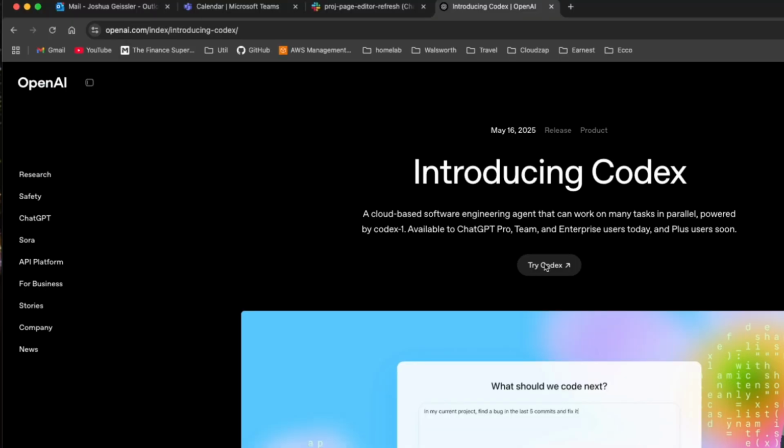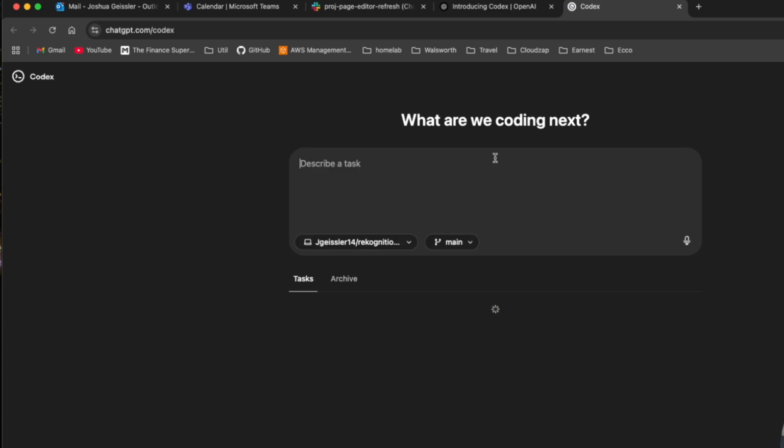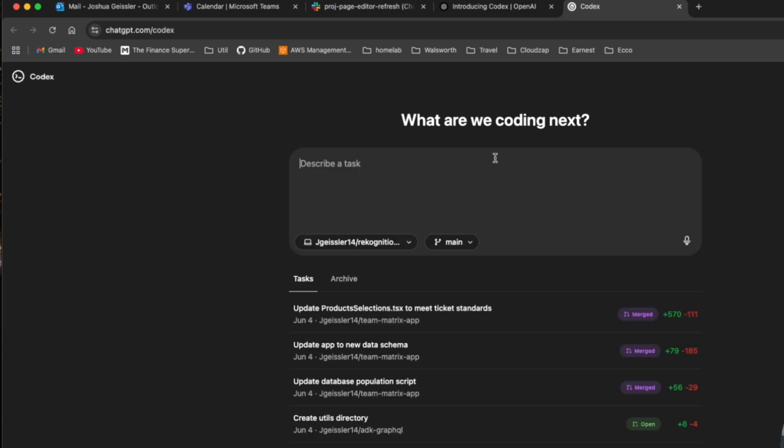So here's Codex if you're not familiar. I'm going to go ahead and just open this up. It's their cloud-based software engineering agent that can help you work on many tasks in parallel. So you've probably seen similar things. I know there's a few other options. OpenAI just released theirs that is like this.